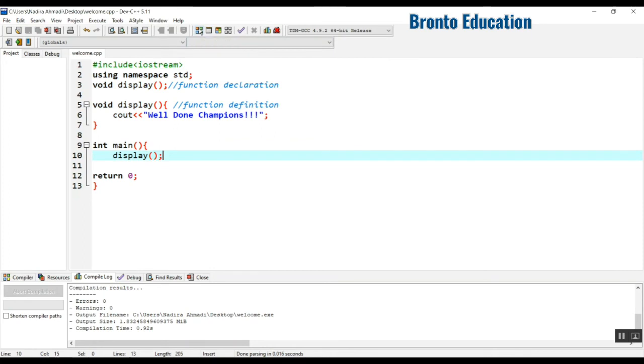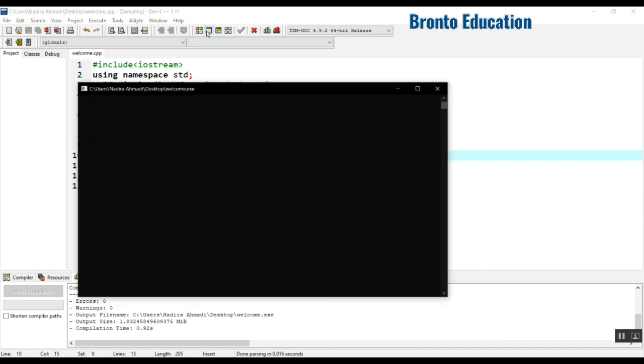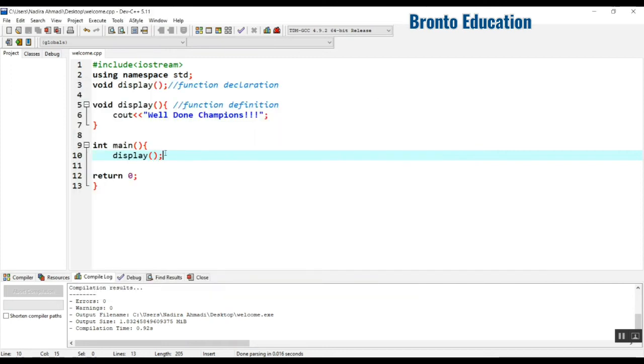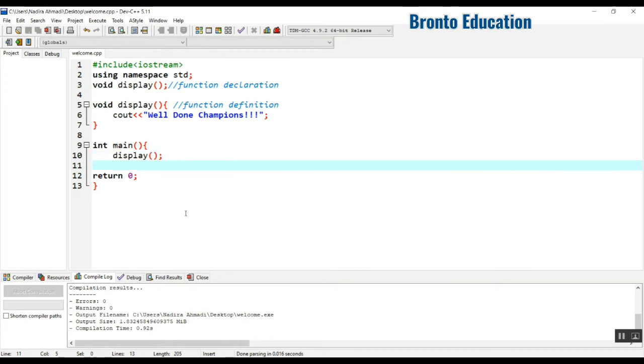So I have compiled, there is no error, and let's run it. What's going to happen? Well done champions. See, only well done champions is displayed. If I only call it once, it will be displayed once. If I call it so many times, it will be displayed so many times. As much as I call, this is also going to be executed.